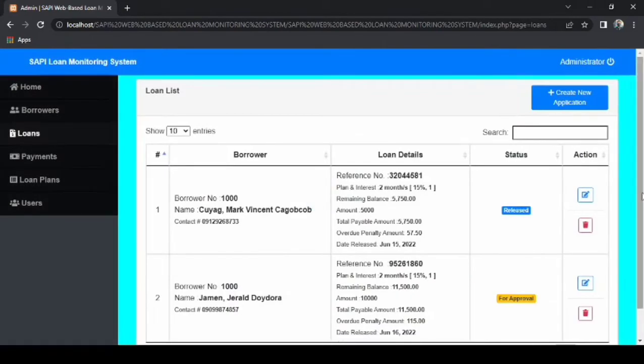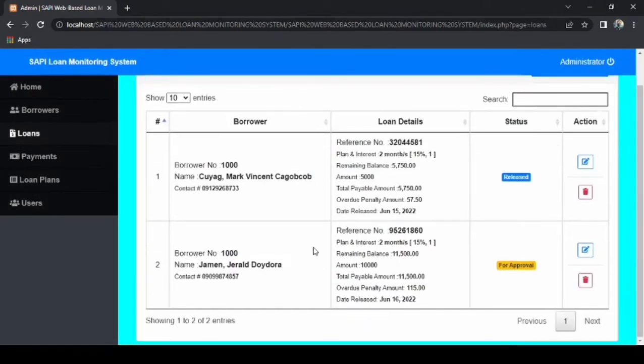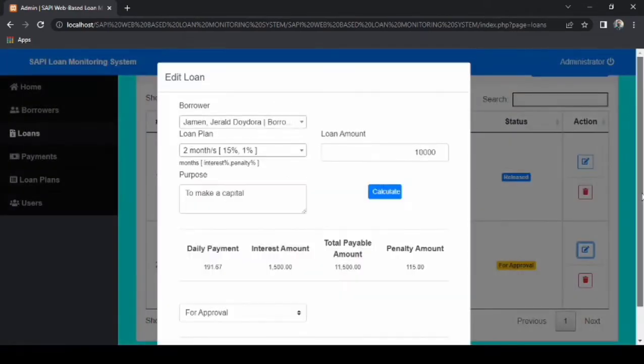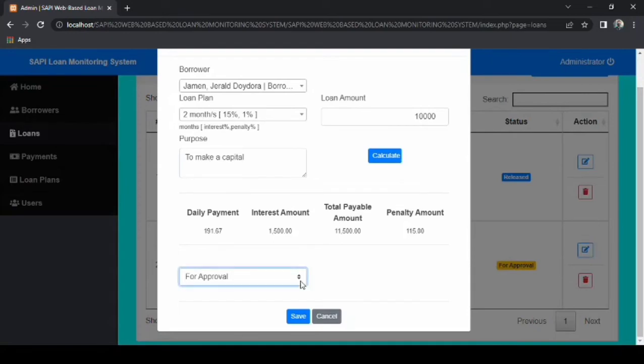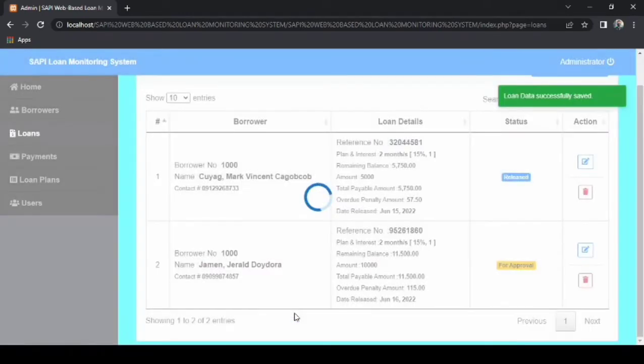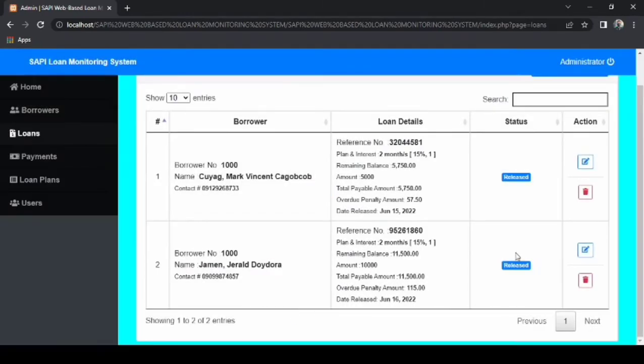So if you click save, you will see that it is already saved here in the loans, and for the status, it is for approval. So if the customer is being released, click edit, then for this icon, and then click release, then save. Okay, if it is already saved, it will appear here the release information that Jerald Jamen has already released the 10,000 pesos for his borrowed money.